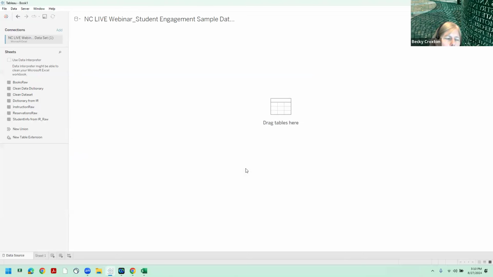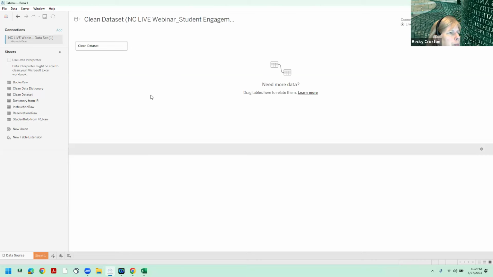And it takes a little bit of time to open things up sometimes. So you probably just get almost a blank screen. Over on the left under Sheets, you'll see these are the various tabs that are in our Excel sheet. And we're going to drag over the one, clean data set. Let's drag that over into our working window.